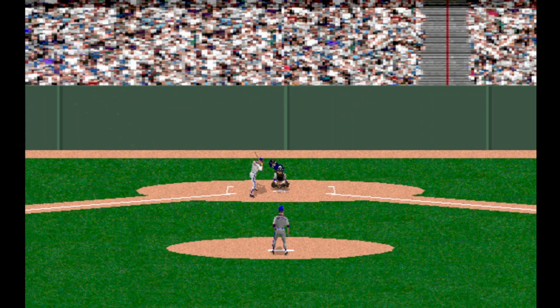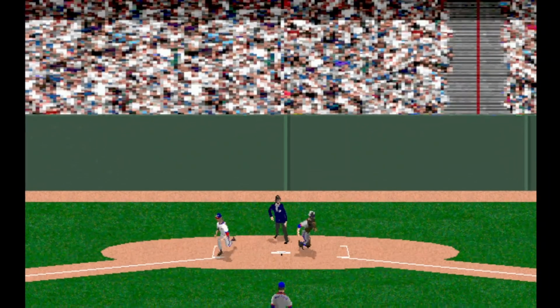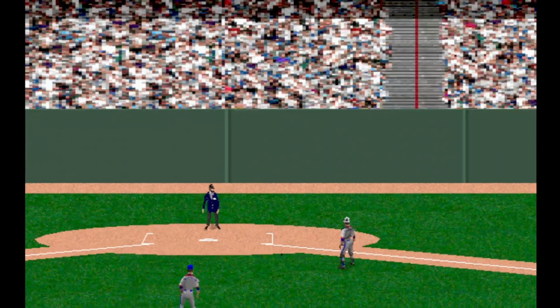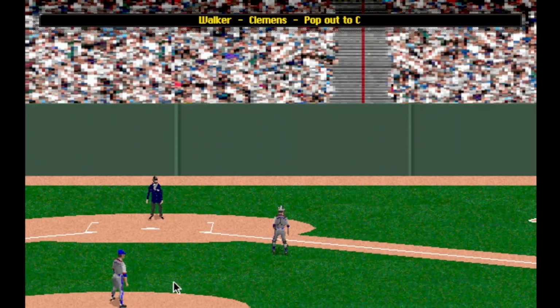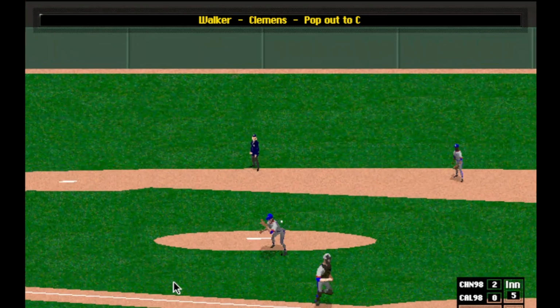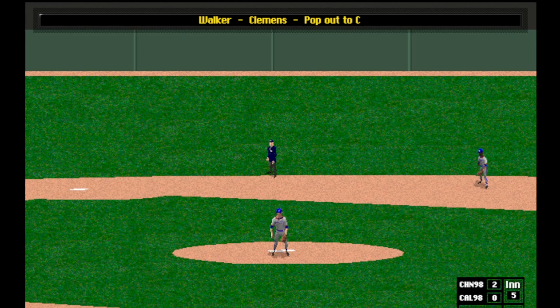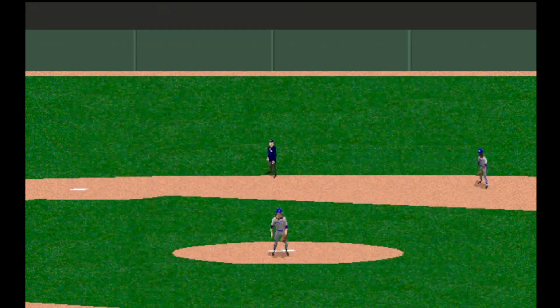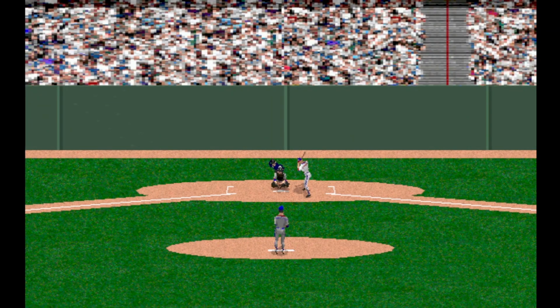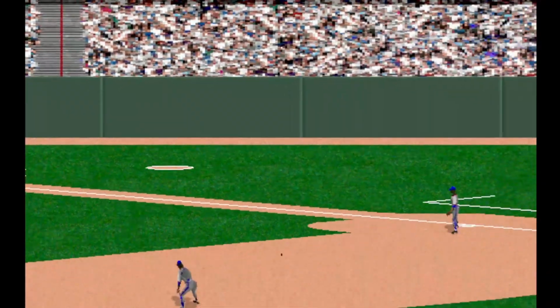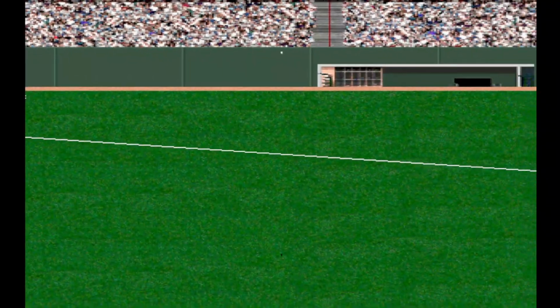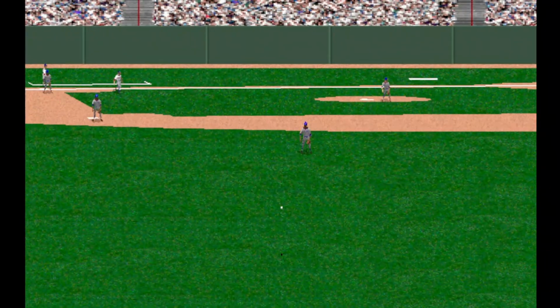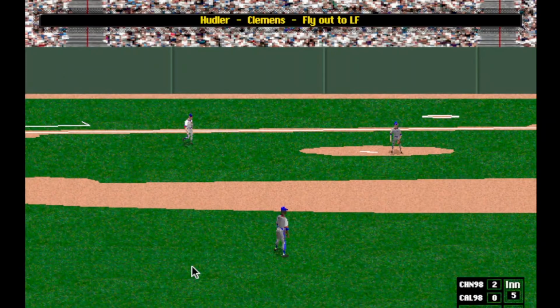All right, let's go, Larry. He pops it up to the catcher. Makes the catch. Here's Hudler, hitting .311. He pops it up to left. Snares it. That will bring on Gomez, hitting .238.